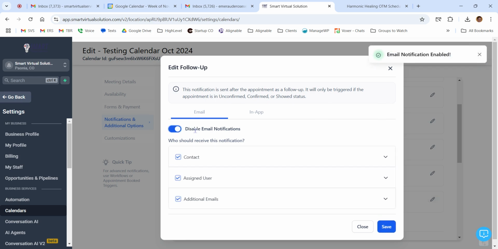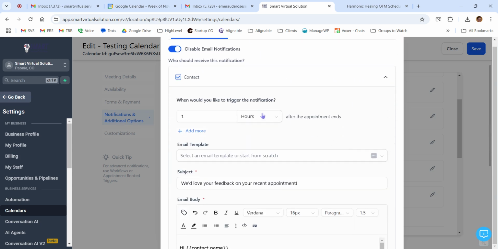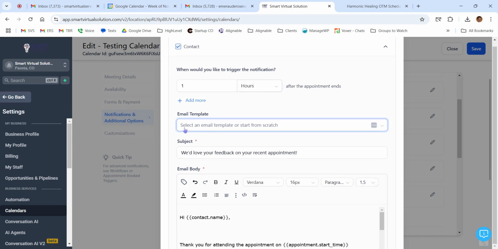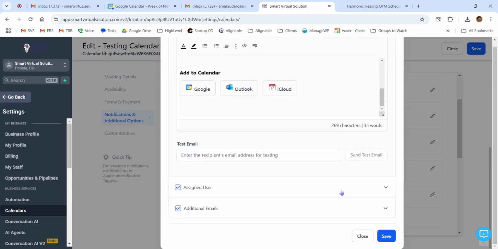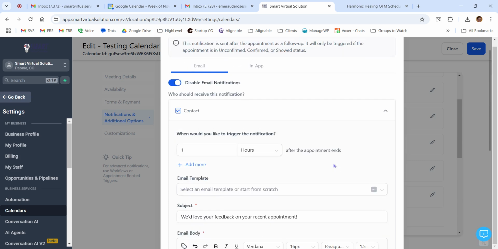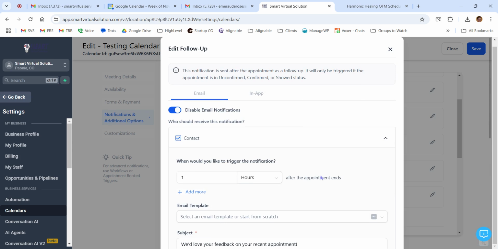If we enable email notifications, then your contact, the person that was supposed to have the appointment, and anyone else will get a message. If we send it to the contact, then how long after the event do you want to have this go through? What email template do you want to use? What is your subject line? And then writing your email. Totally up to you if you want to use all this stuff. It's actually looking pretty decent. So it makes it a lot easier for you to create these and have it based per calendar as opposed to creating a whole new automation.